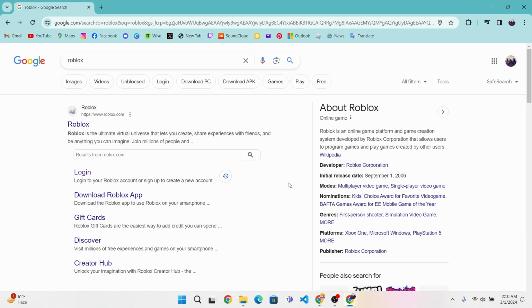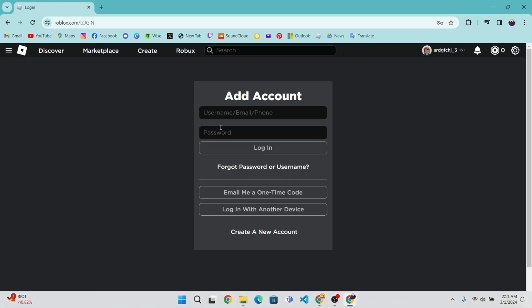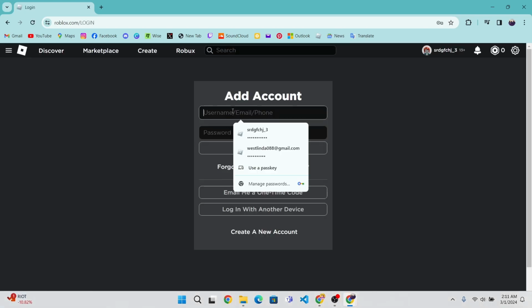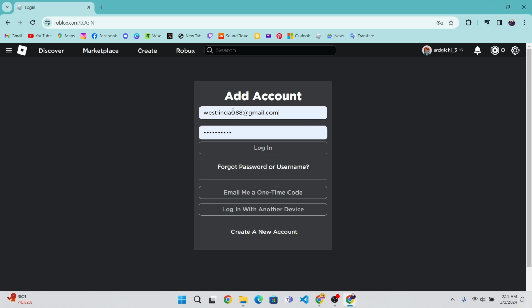After searching for Roblox, tap on the option which says login. Then you have to enter your account's username, email address or phone number, and then enter your password. Just simply enter that, and after entering those details, tap on login. After tapping on login, you will successfully log into your account.